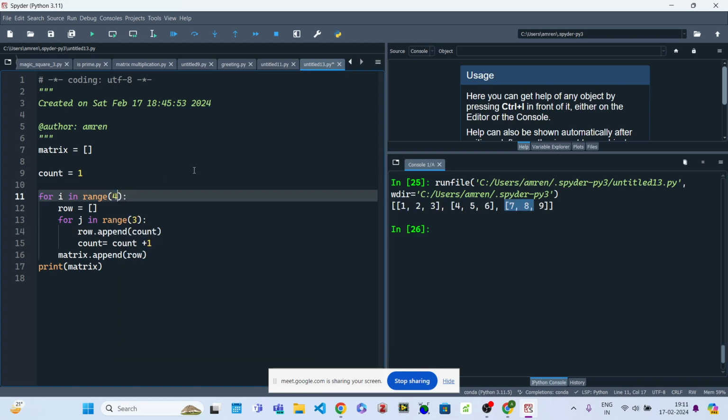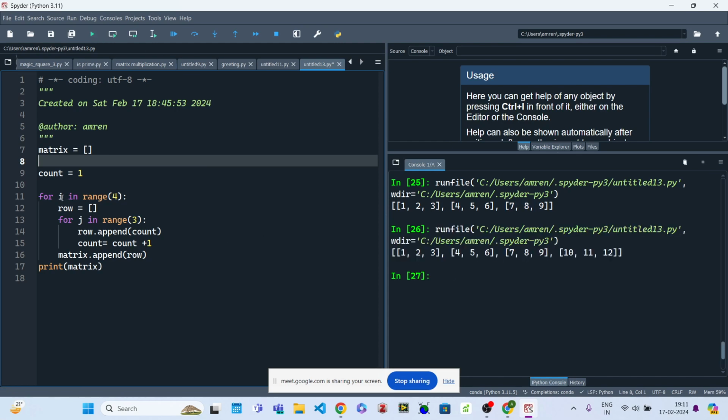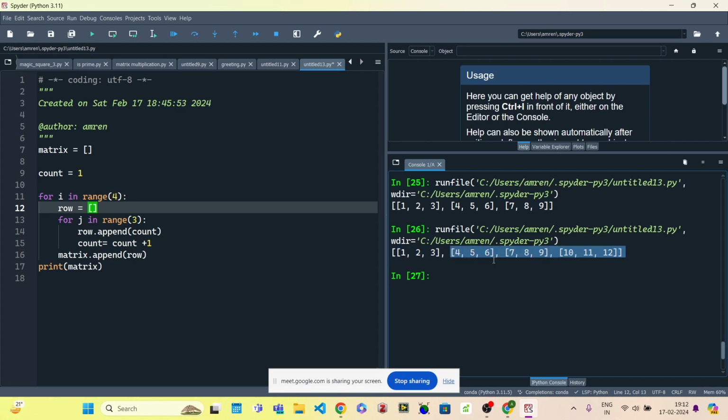Okay, you can do this for 4 also. Yes, 4. So how many i are there? i is like 4. So there will be 4 rows. Here you can see 1, 2, 3, and 4 rows separated by a comma.